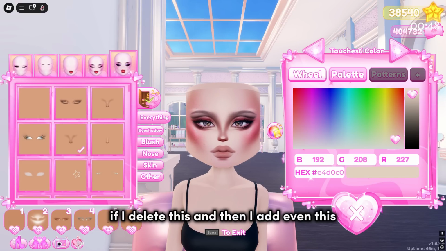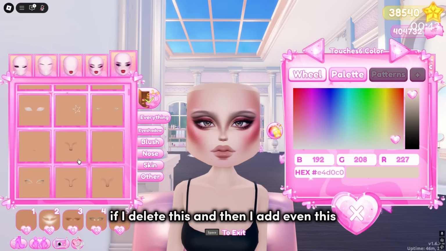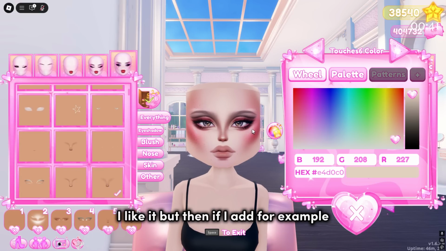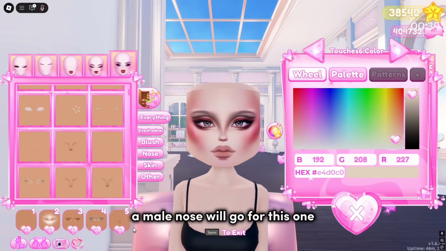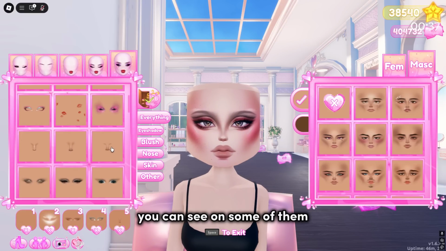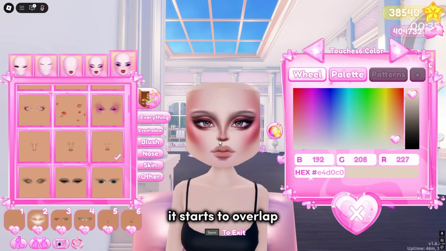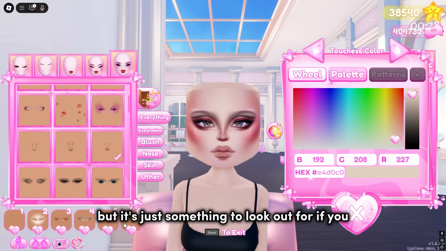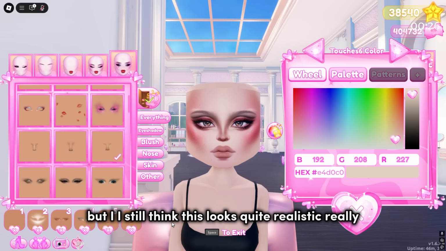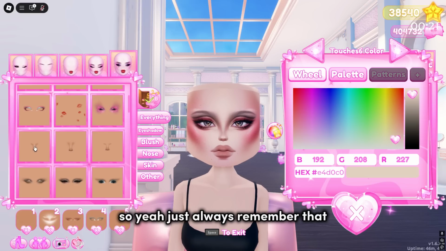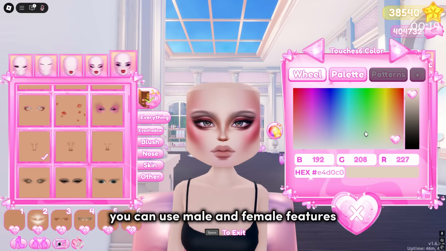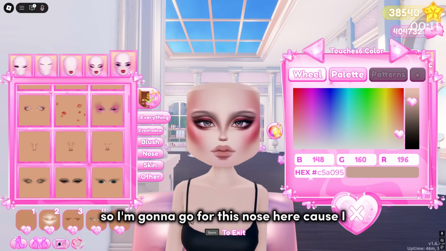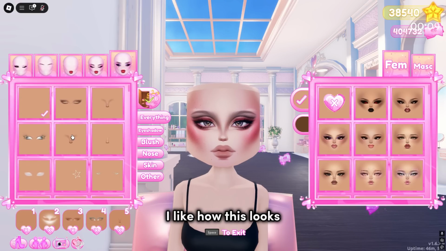But then for example, if I delete this and then I add this, it looks good, I like it. But then if I add, for example, a male nose, we'll go for this one, you can see on some of them it starts to overlap. You won't really notice this if you're far away, but it's just something to look out for if you are bothered. But I still think this looks quite realistic, really. So yeah, just always remember that you can use male and female features. So I'm gonna go for this nose here because I like how this looks.